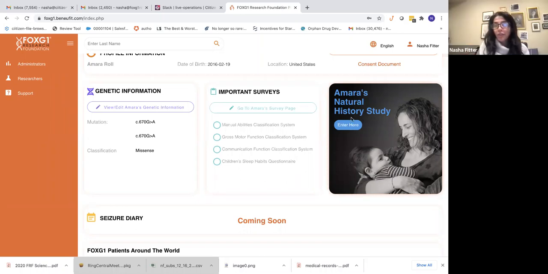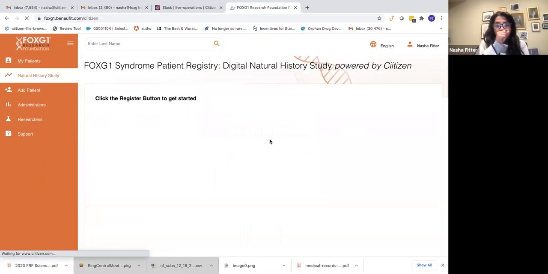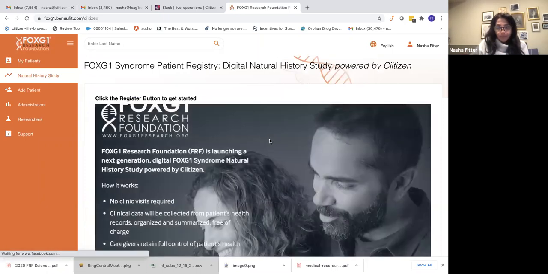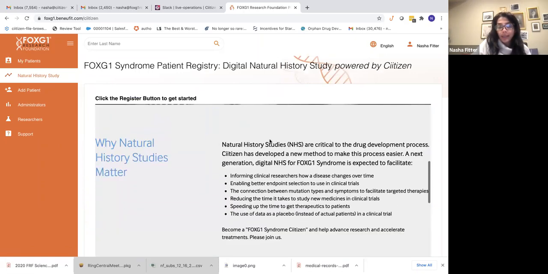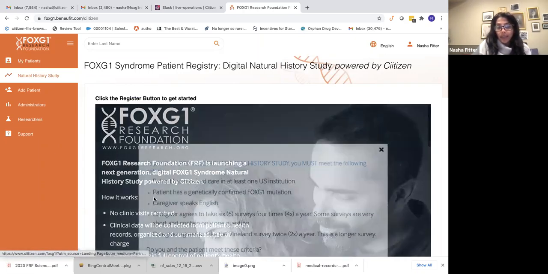Okay, perfect. Here you'll notice it says enter here, so go ahead and click that. It takes a second to load. And this is our natural history study site. Feel free to read about it, why it's important, and then go ahead and click get started.